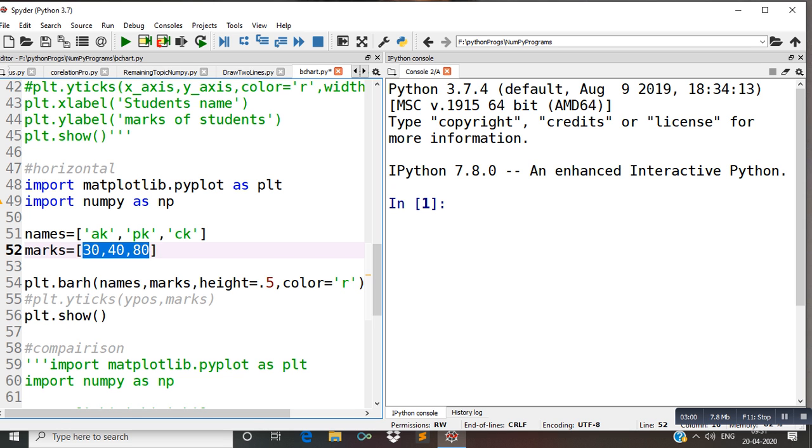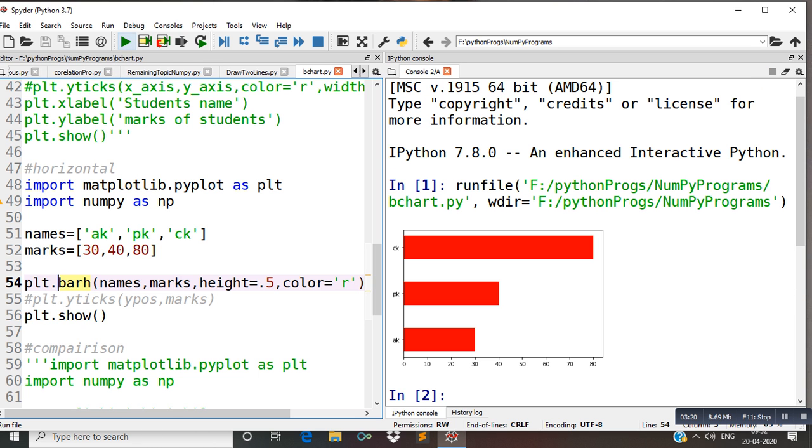Now see what changed: barh and height. This I have changed here only, nothing else. The remaining things are the same in this program. So in this way you can create a horizontal bar chart. Now let me execute this program. See, beta, this is the output of this program. I hope you can easily understand this. These are the names and on the horizontal side you can see their marks. Using this horizontal bar chart we can represent marks of students.